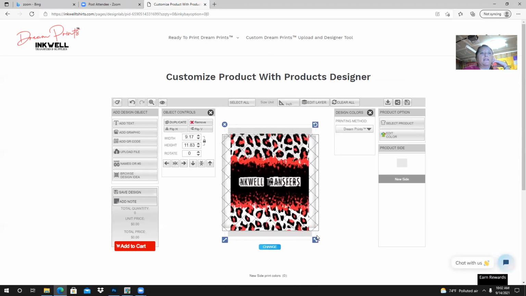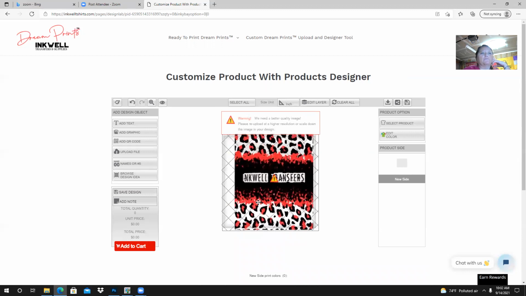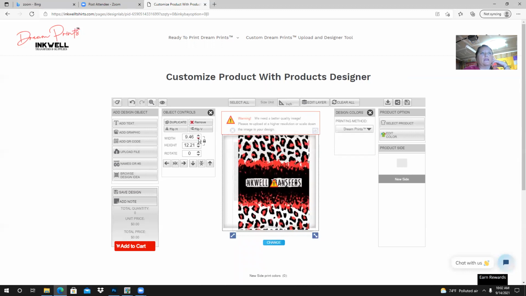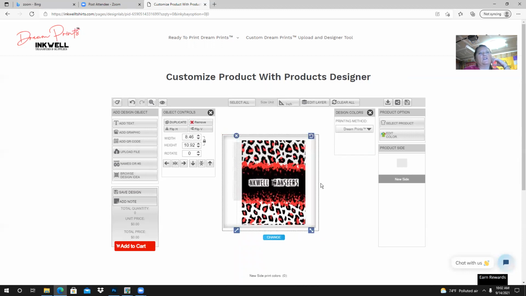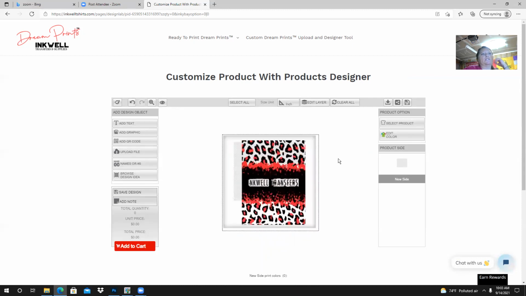Now, if I wanted to make it bigger, besides the quantity, it's also going to tell me that I've got some out of bounds. But because I cleaned all of that up, it's not much of a problem. So look, if I go to add to cart, this is all good to go, guys. It's going to send everything I need, put the quantity down and send it to me. You purchase it, it comes right to us.